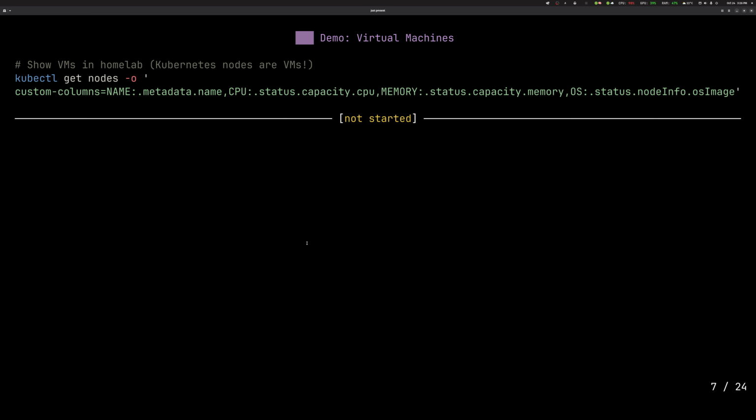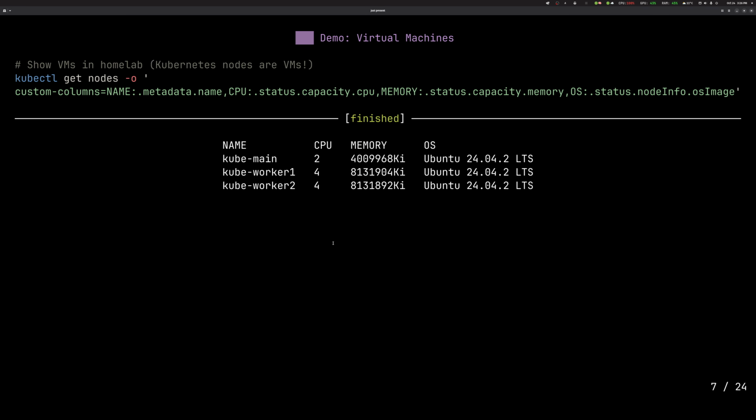So how does it look? We've seen it earlier, but one more time. This is just 3 virtual machines running on my small Geekom server.